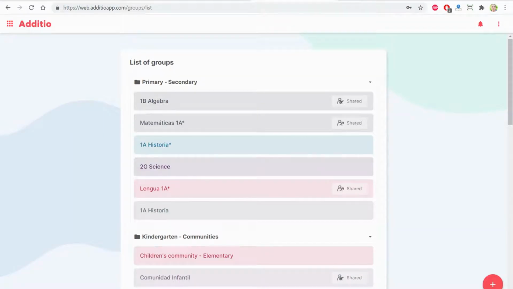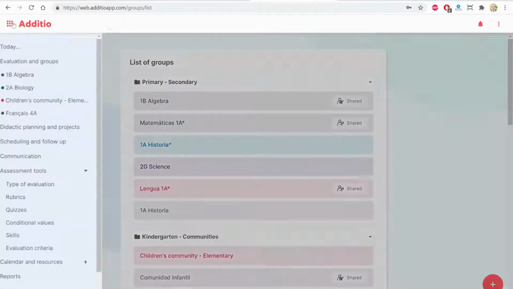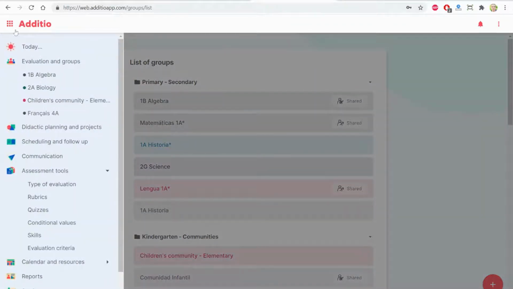Hi, welcome to a new tutorial in which you are going to learn how to assess by skills and evaluation criteria. The first step is to create them. This is possible on the web version. On the main menu, there is the option Skills, below Evaluation Criteria.